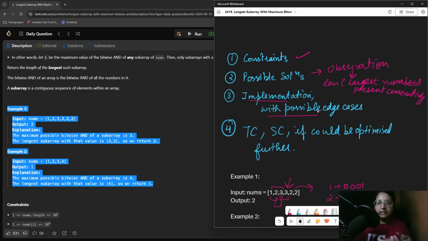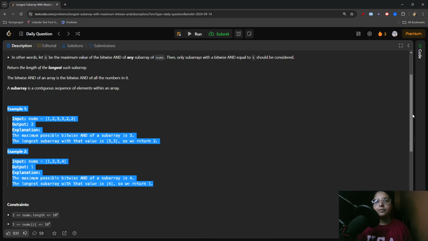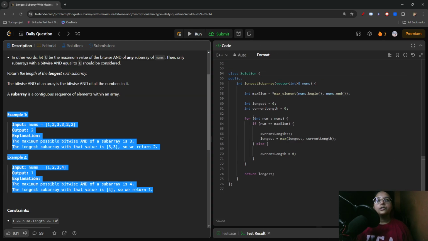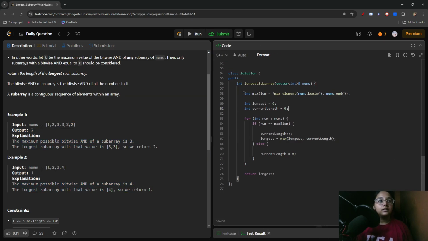So this was all about this question. Now the next part is about the implementation, and I'll show you the implementation part. Here, this max element is one of the methods. This max element basically will figure out in this nums array which is the maximum element, and the star will help us get the value of that maximum element, which will be stored in this maximum element.